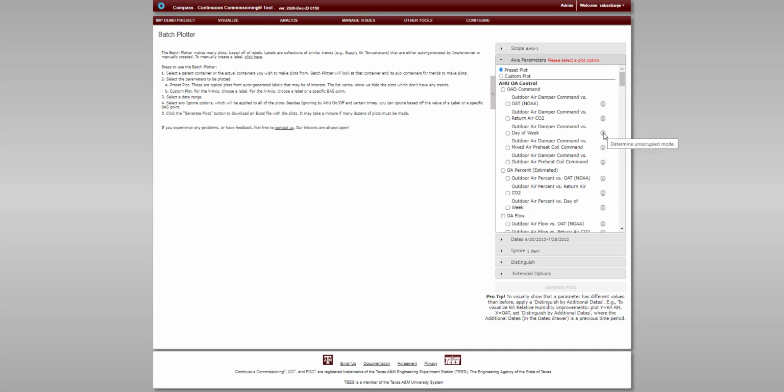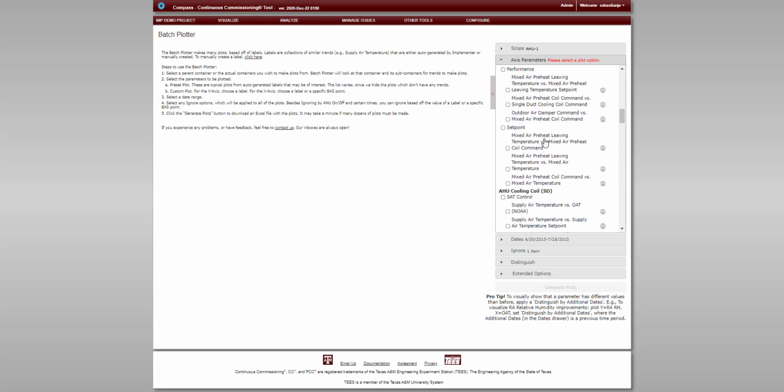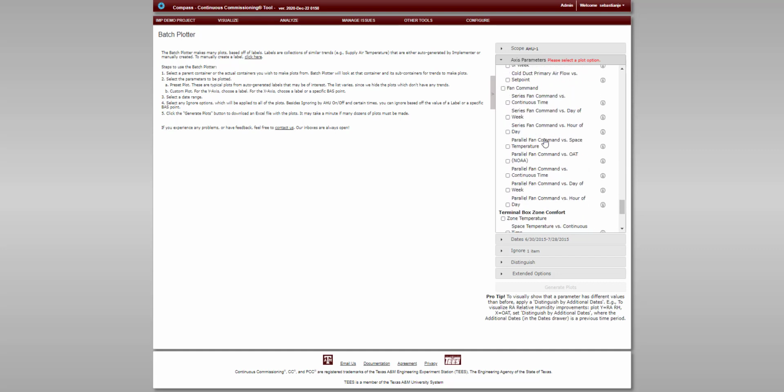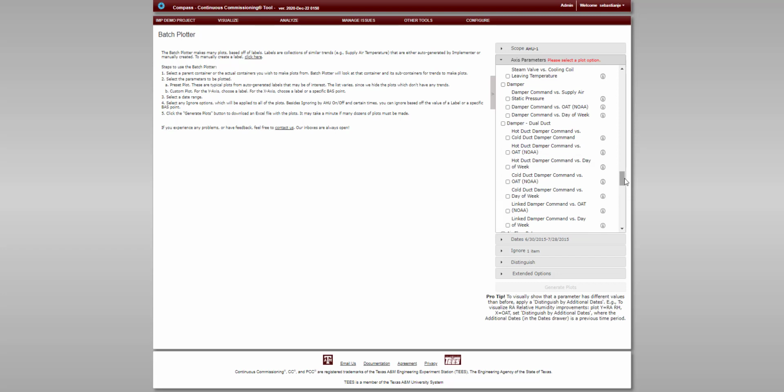If you're not sure what to plot, then go to preset plots and you can see all the plots that the ESL recommends to study your building.